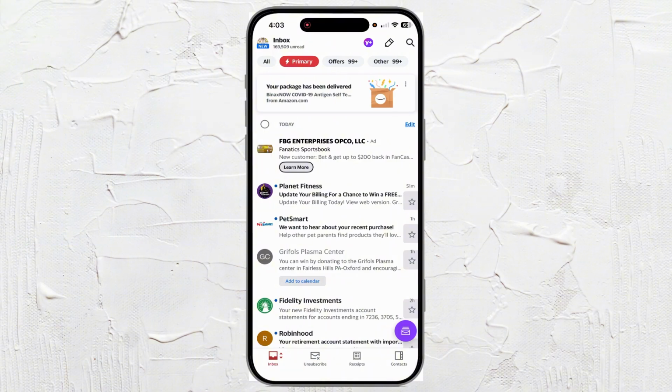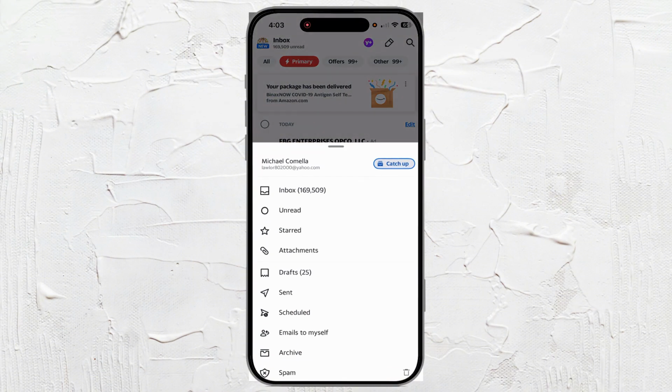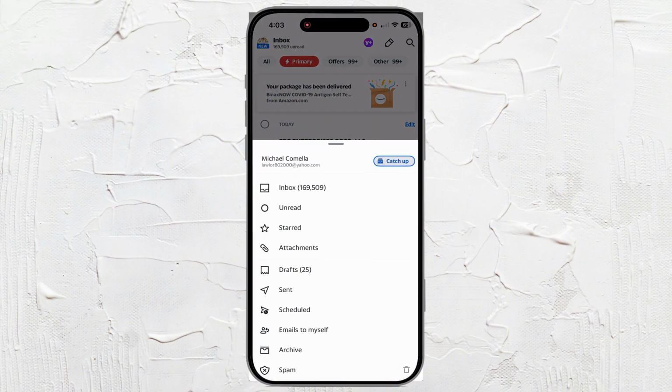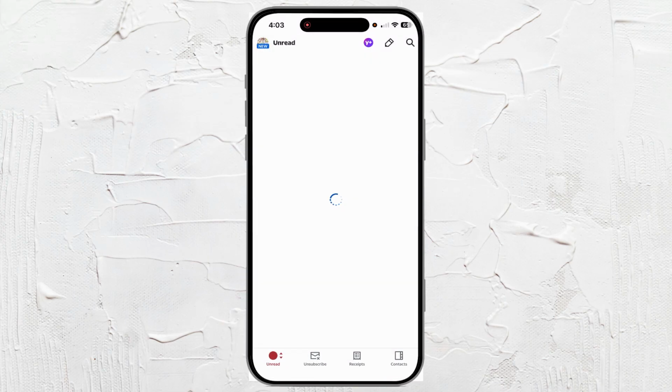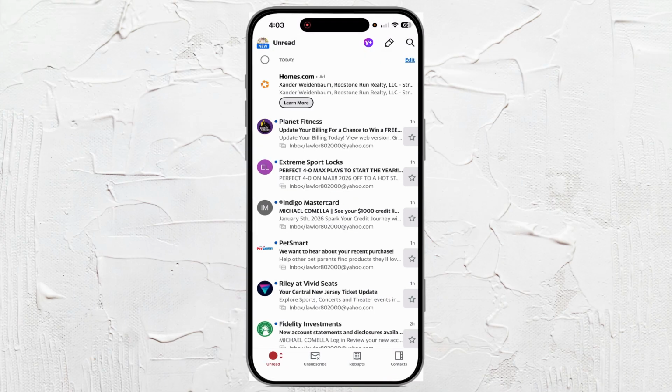And Yahoo has a great feature where you can actually go to the bottom left-hand corner where it says inbox. Go ahead and click that. And then you can actually go to unread and it will filter through and just give you the unread emails.